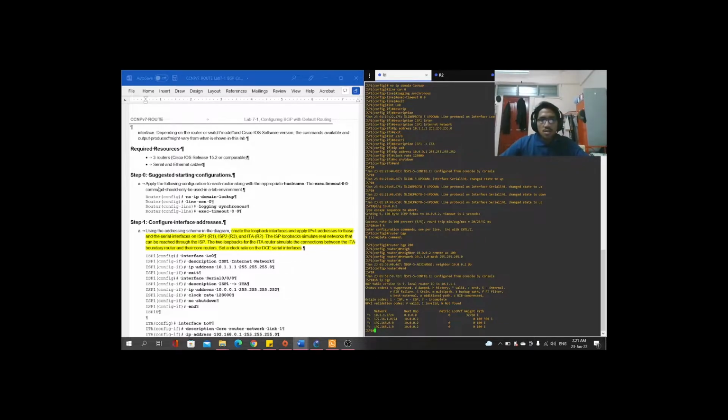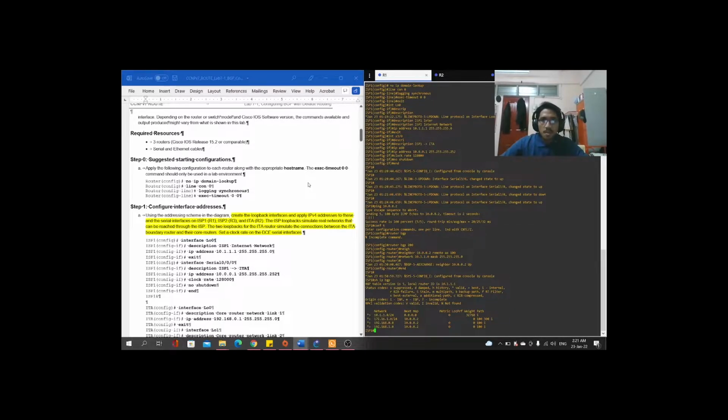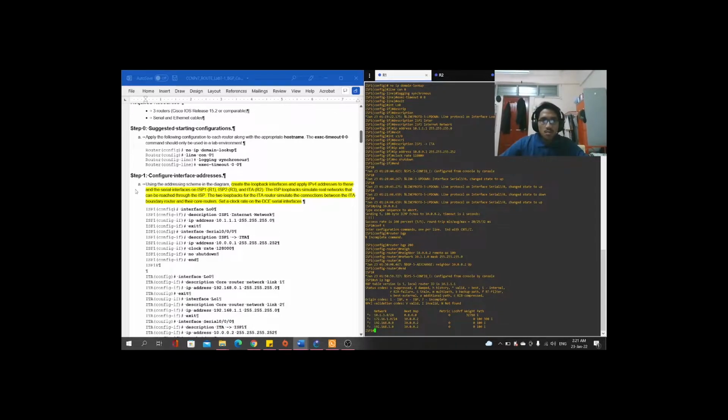Next, to start the configuration, I will apply the configuration to each router along with the appropriate hostname, such as for R1, the hostname is ISP1, for R2, the hostname is ITA, and for the last one, router 3, its hostname is ISP2.